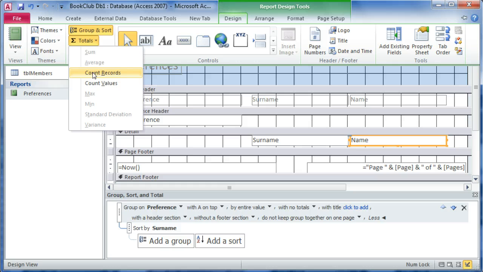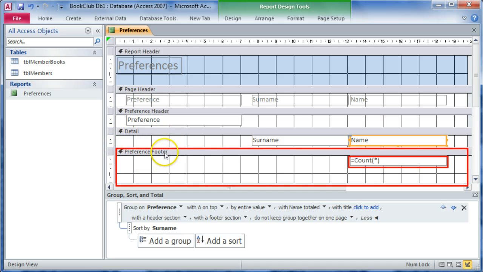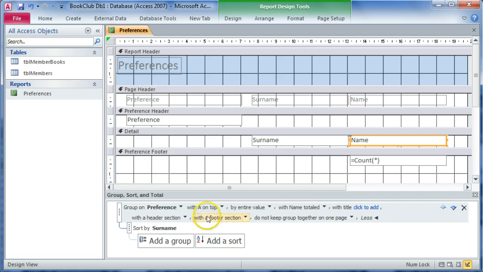If you were working with numerical data or with currencies, for instance, the other functions would be available, like sum and average, maximum, and the rest of them. Okay, so I'm just going to say count all the records. So select count records, and Access will then automatically insert that footer section for you. So you didn't have to go and change this with footer section. It will do it for you, and it will automatically insert the count function for you.